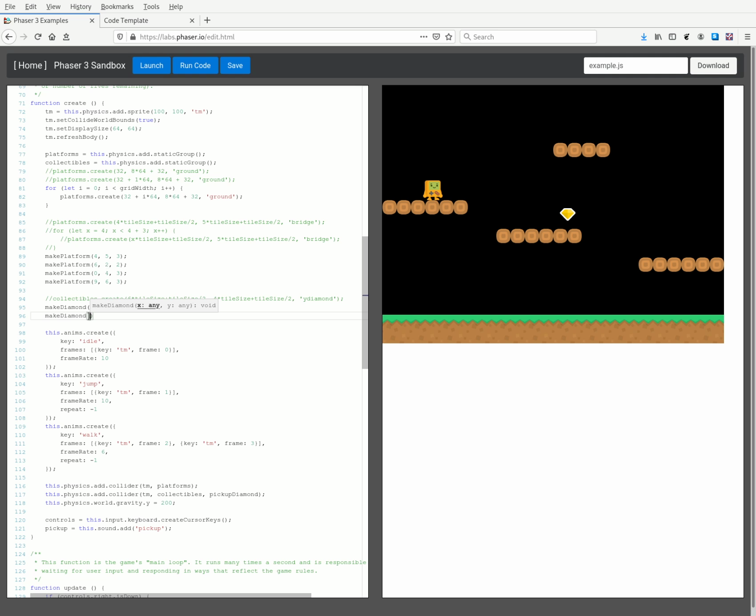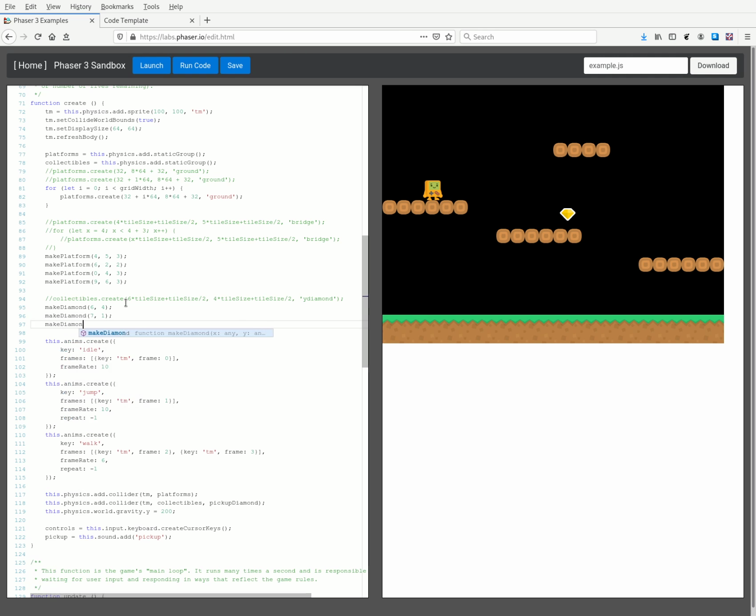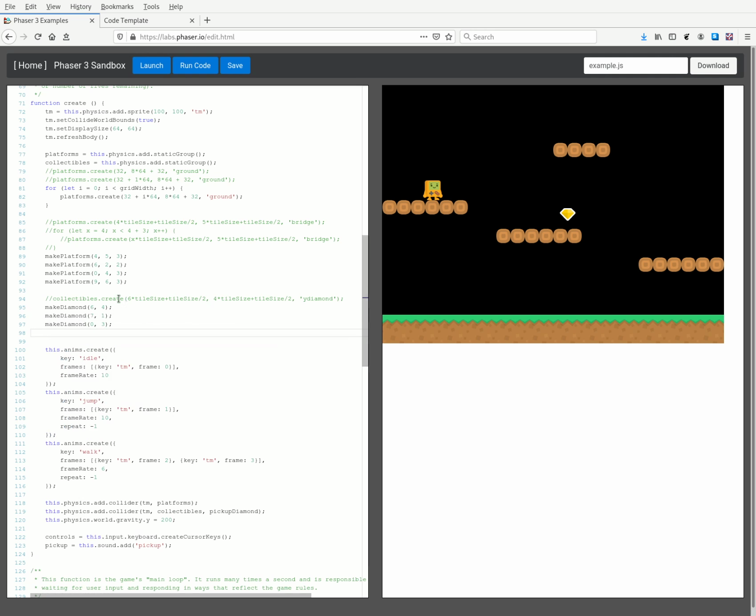Maybe I'll give it an x coordinate of 7. And then on top of this one, it should have a y coordinate of 1 less than 4, or 3. So makeDiamond, I'm going to use 0 for my x here, 3. And on top of this platform, y coordinate is 6, 1 less is 5. So makeDiamond, I'm going to say 11, 5. Let's see if that looks right.